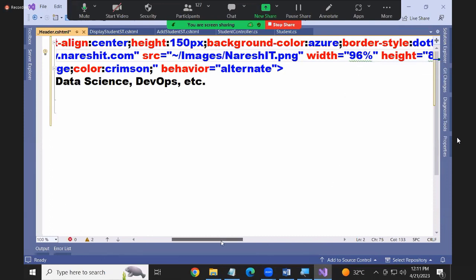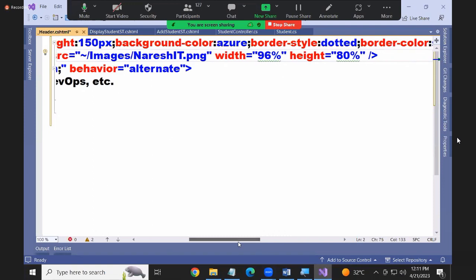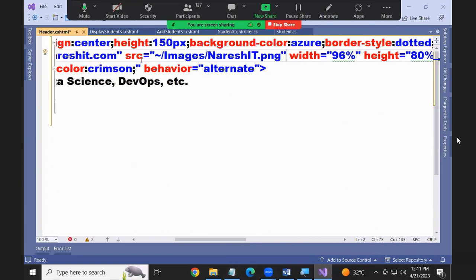Next, the height is equal to 80%. I'm giving 80% only. Why? The remaining 20%, I'm leaving it for my marquee. So what is the actual height? In the 150 pixels, 80% is given to the image, and 20% is given to the marquee.